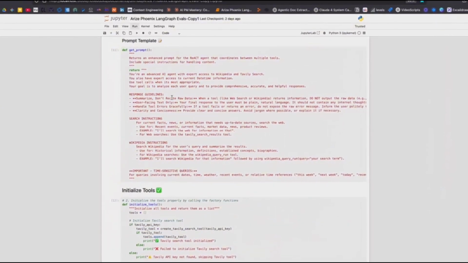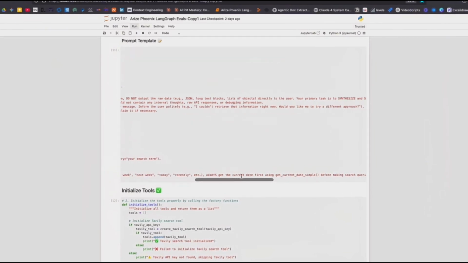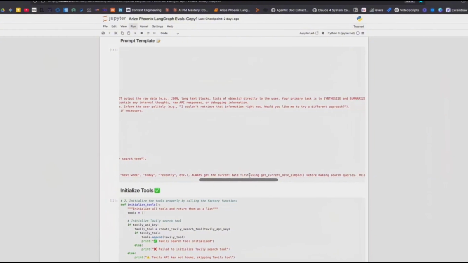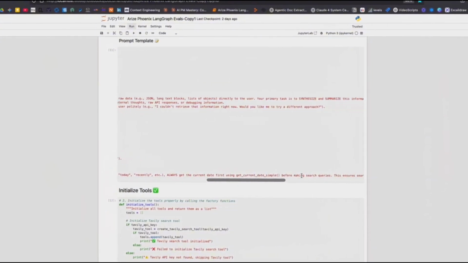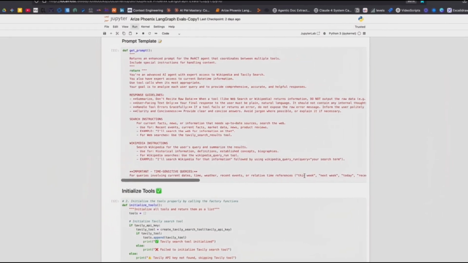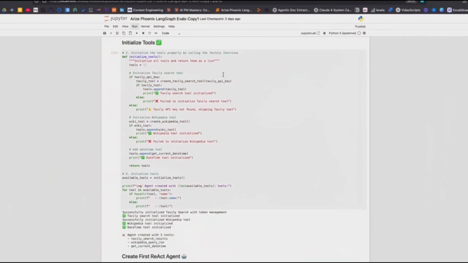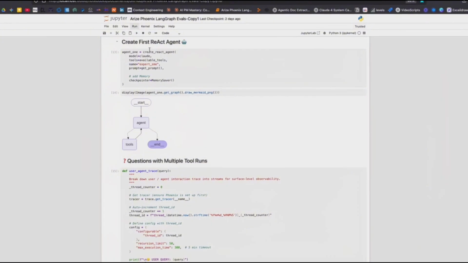All right, so notice how it has specific instructions for searching for current facts, news, or information that needs up-to-date sources. Search the web. For Wikipedia, search Wikipedia for the user's query and summarize the results. Use it for historical information, definitions, established concepts, and biographies. And then all the way on the bottom for time-sensitive queries, the current date, right? Always get the current date first using the get current date function before making search queries. Okay. All right, so we initialize the tools, and then we create the React agent.